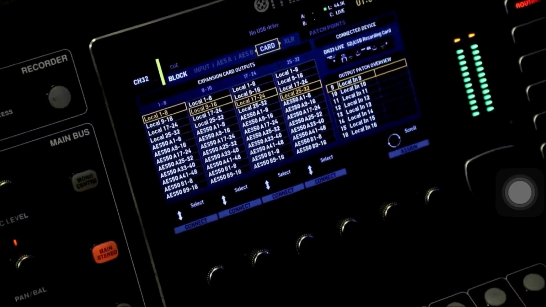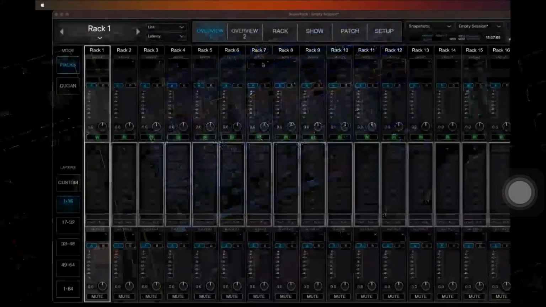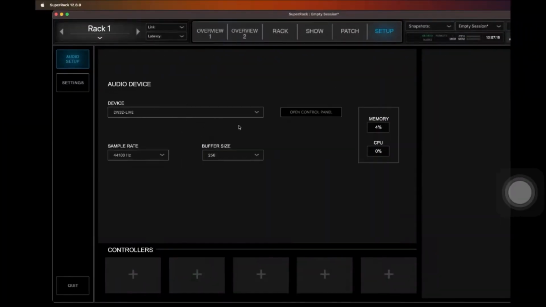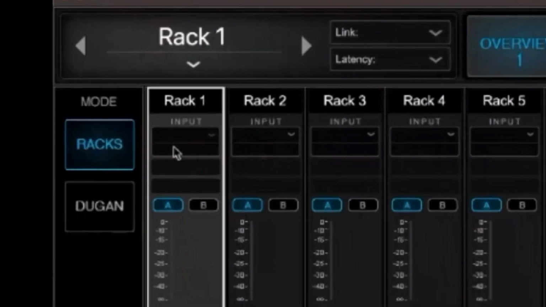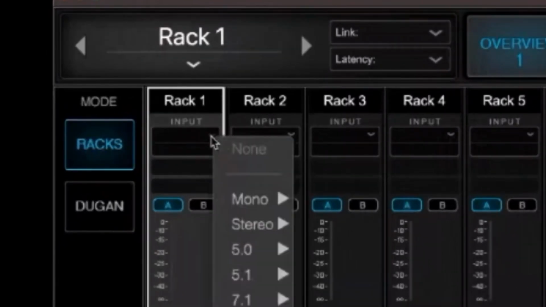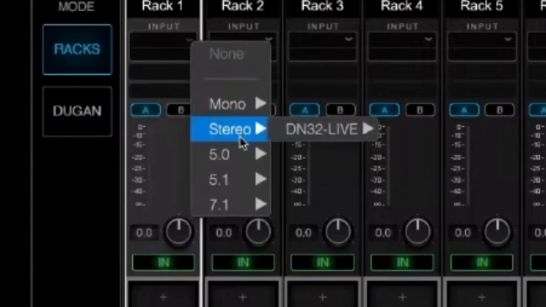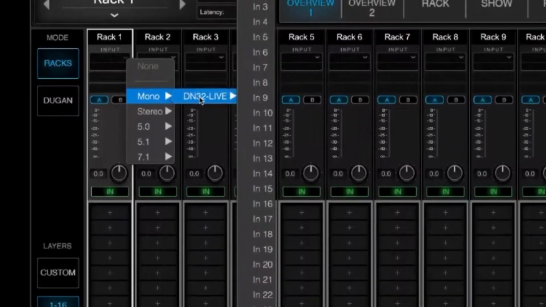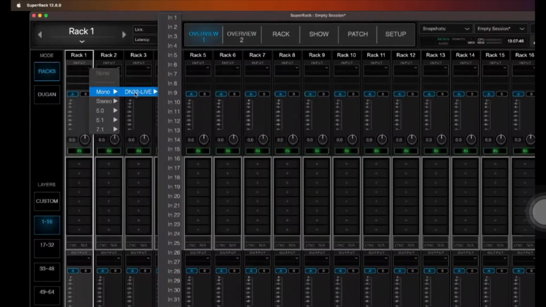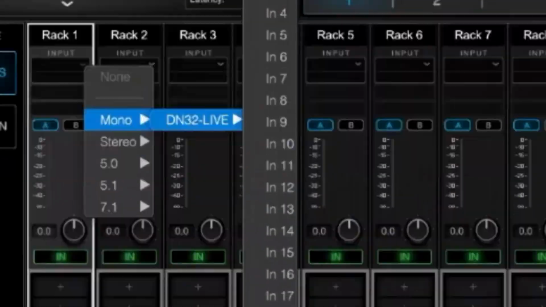So if you come over to Superrack, let's go to Superrack. If you come to Superrack, on the selected DN32 Live, automatically we can find those USB sends we are sending from our board here, you understand. So if you come over here to inputs, this is the rack. If you look at the top here, you see inputs. In input you can see mono or stereo. So if you go to mono, you see that your audio device is selected, that's DN32 Live, then it's showing you the whole 32 signals. Since my mic is plugged to 32, if you go down to 32, automatically it will start entering.